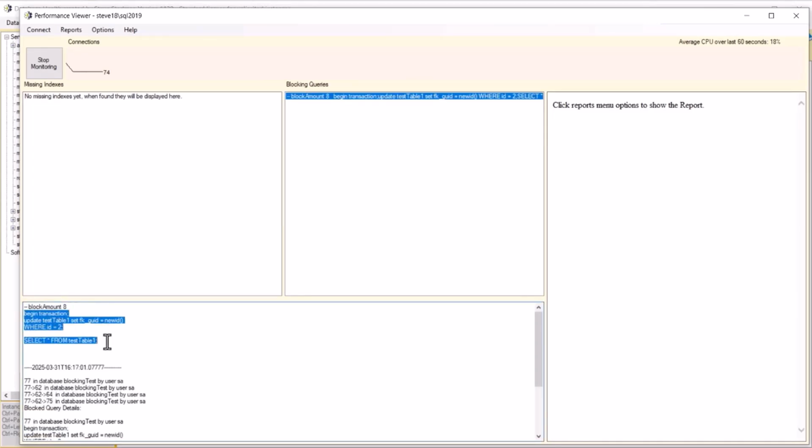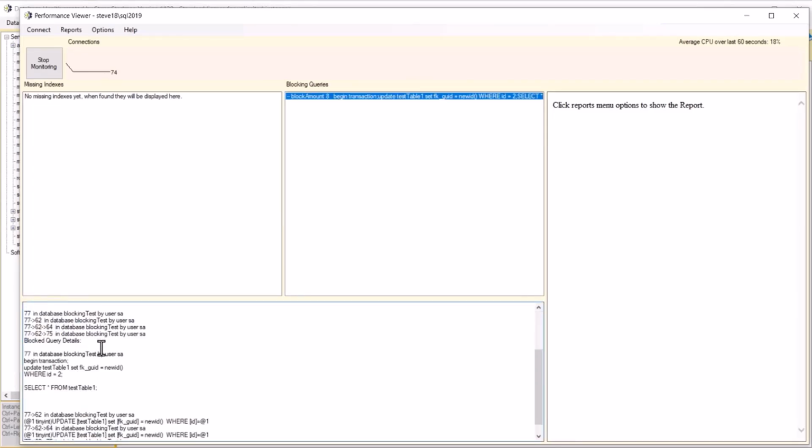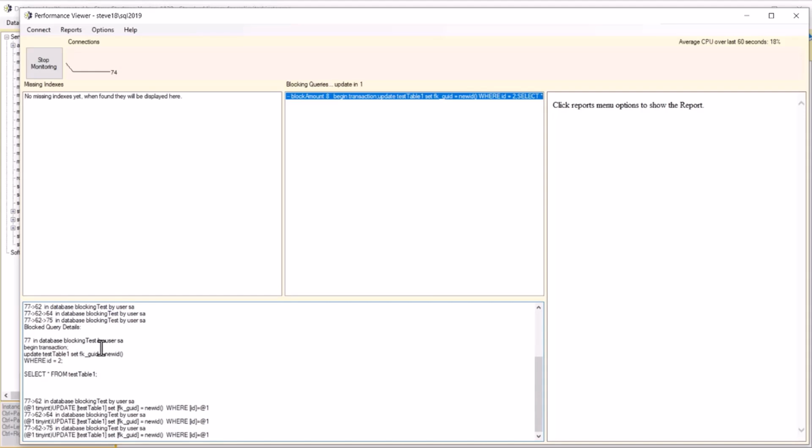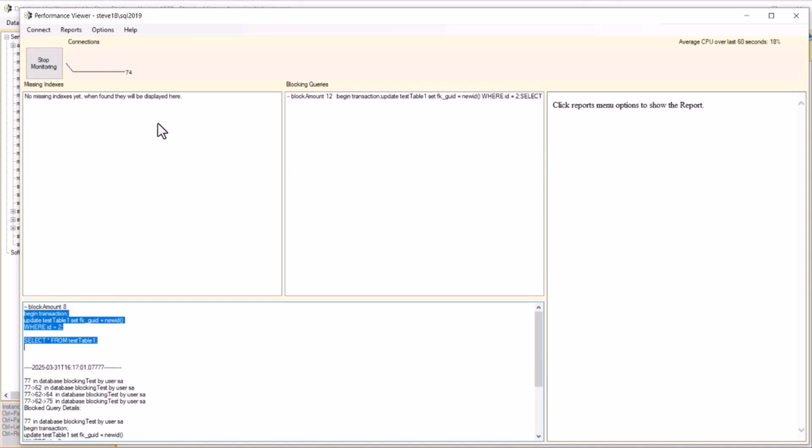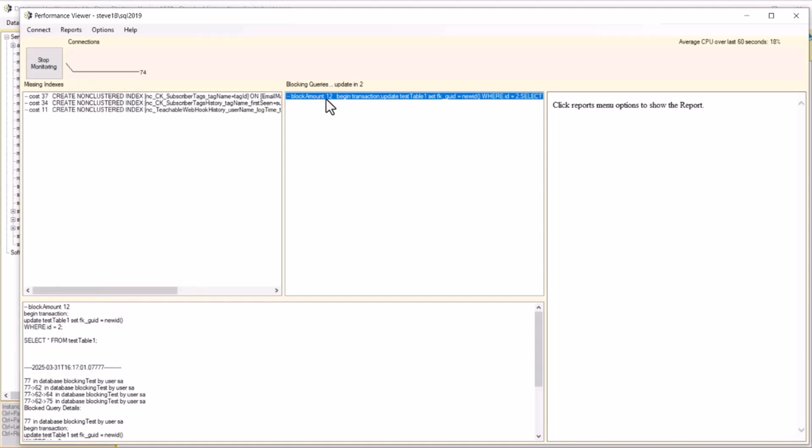And you can see that it's showing the query that's being blocked, as well as all the queries that are being blocked by it. And if we sit here for a minute and let it run, it's checking about every 10 seconds or so, and it's increasing the block count, meaning the amount of queries that have been blocked over time are going up and up and up.